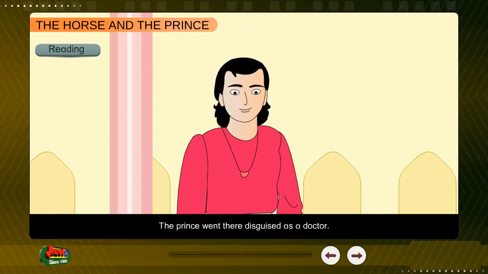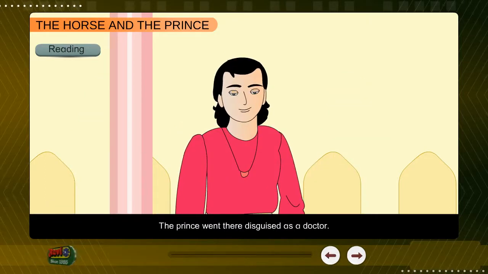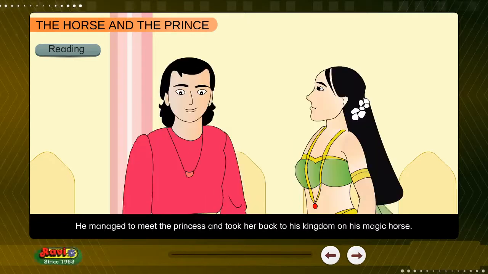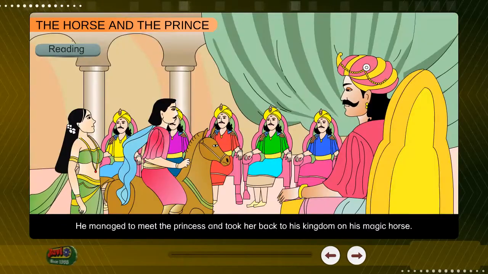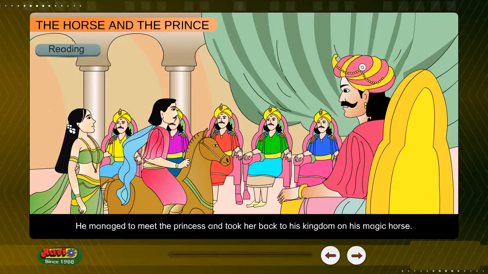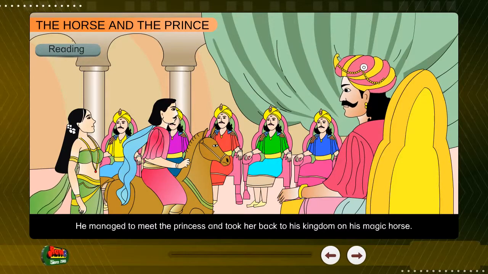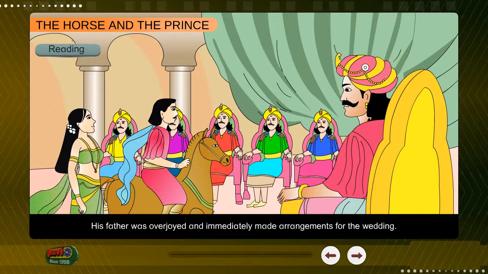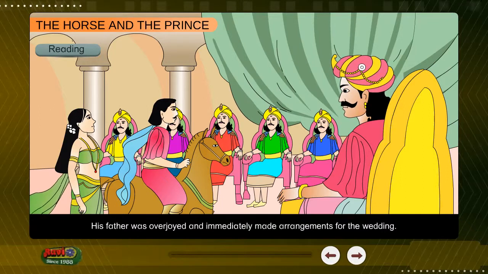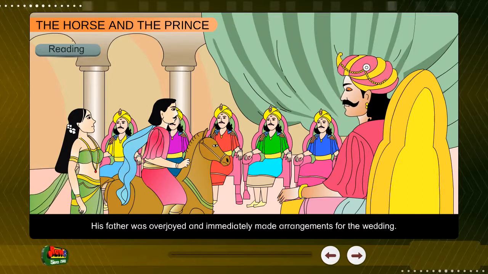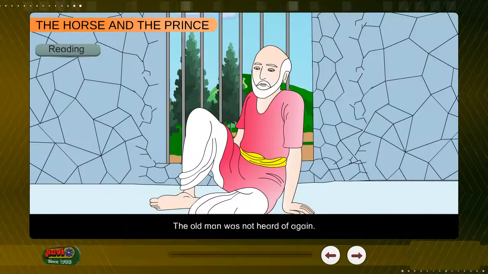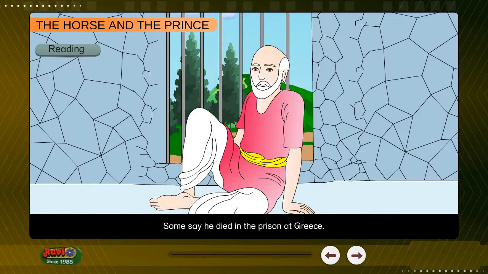The prince went there disguised as a doctor. He managed to meet the princess and took her back to his kingdom on his magic horse. His father was overjoyed and immediately made arrangements for the wedding. The old man was not heard of again. Some say he died in prison of grief.